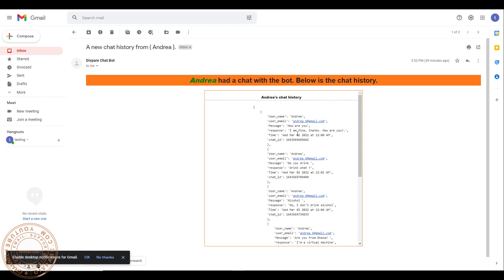So here is the chat history. It has been sent to my email inbox. This simple chat robot is able to create dynamic forms and get information from users based on the input question. It's also able to redirect users to different pages based on the input question. It can create links, whatever links you want it to create.